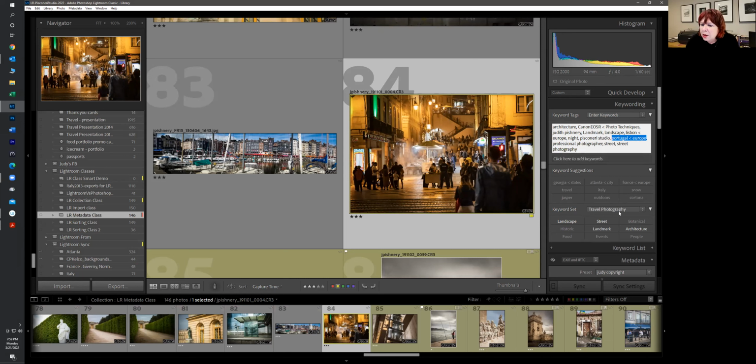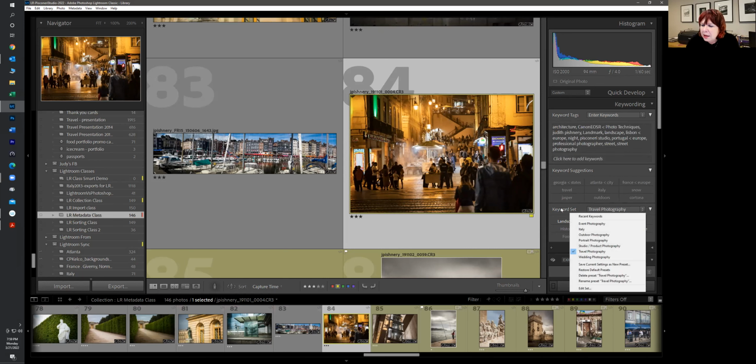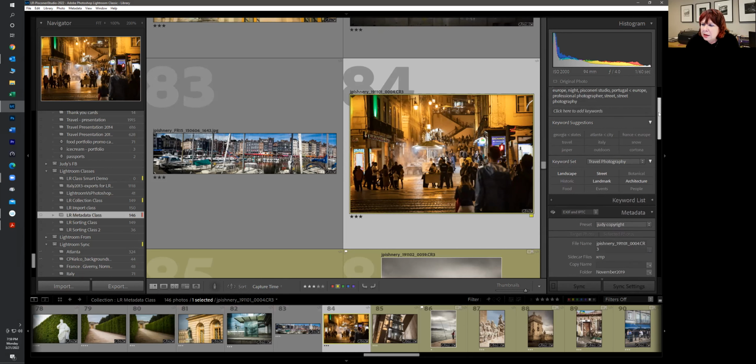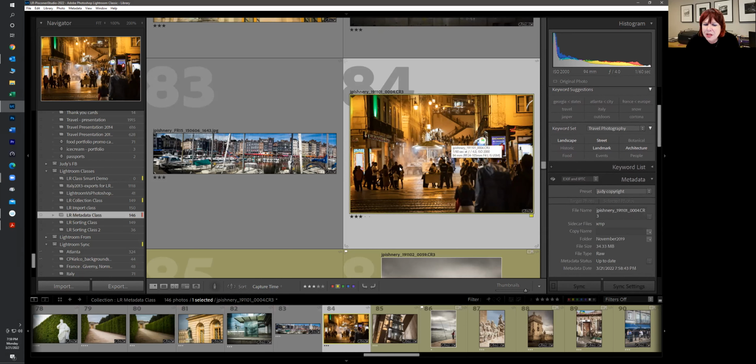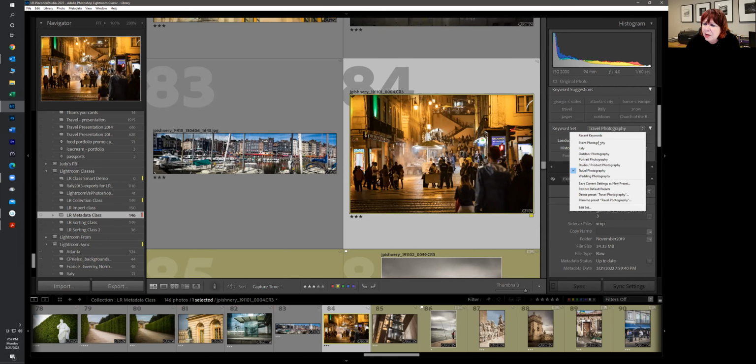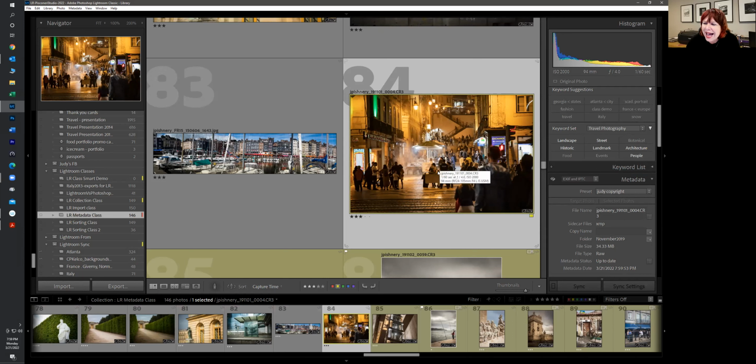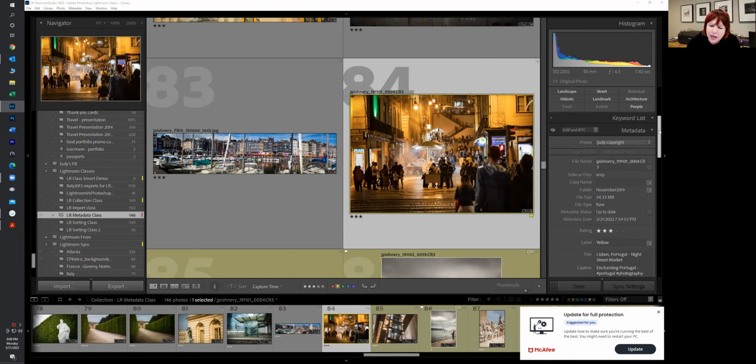All right. So keyword sets. Okay. You can create keyword sets. So while I have this one highlighted, if you have typical keywords you're going to use, and I have a couple different keyword sets, here in travel, I can click on any of those that I want to add to that image or to a group of images that I've selected. So that's one way to add typical or readily used keywords that you're going to use all the time.